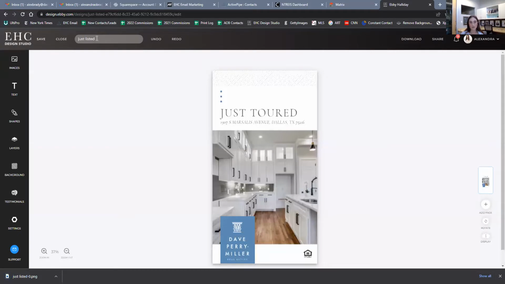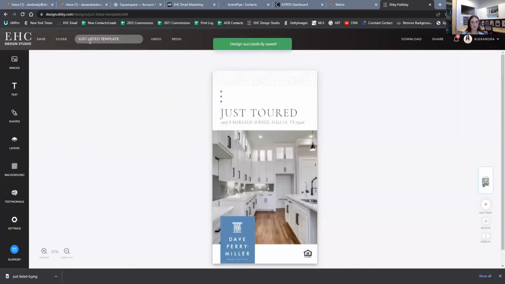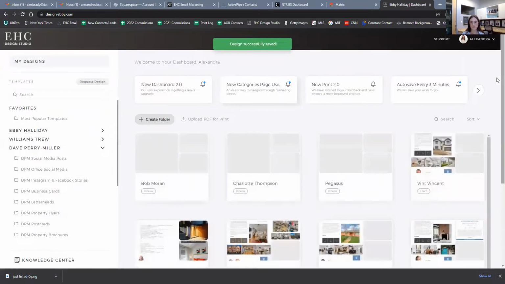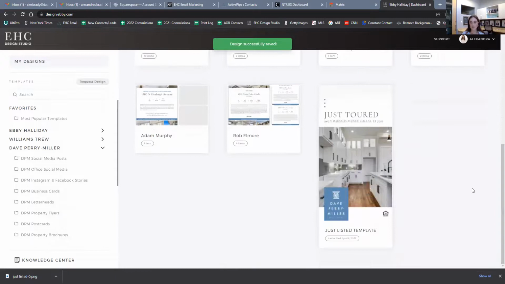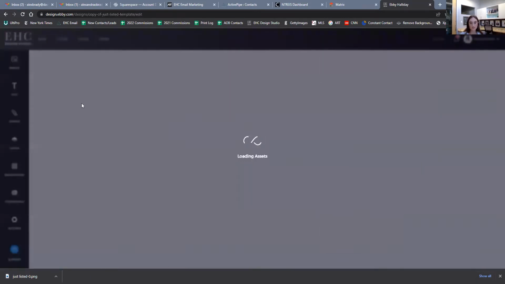You can come up here, you can rename it. Say you want to template this. Say just listed template, save it. It always does the spell check. Hit close. And then you see now we have this template here. I want to use this same one tomorrow for another listing I've toured. I can click these 3 buttons and hit duplicate.